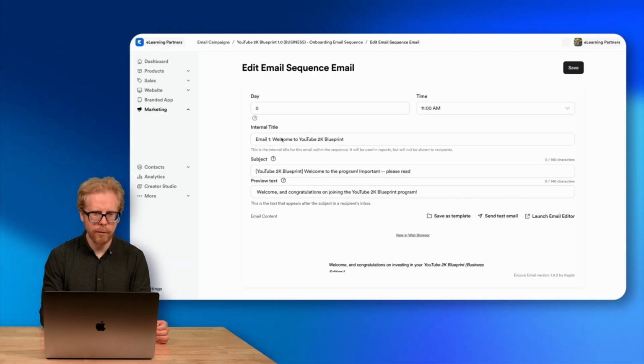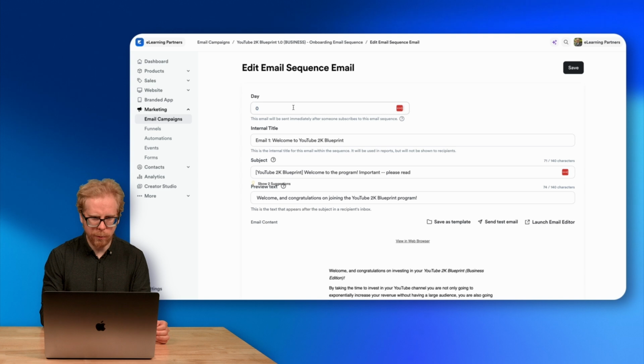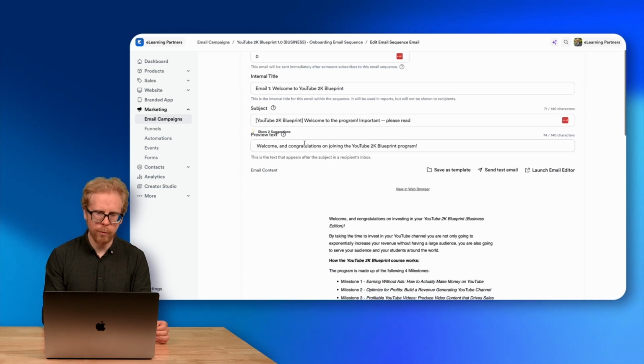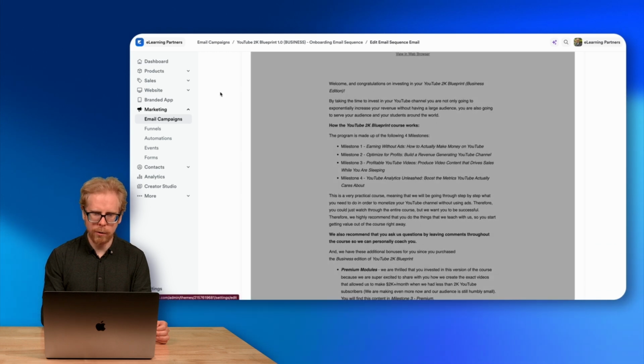And we have it set up so that immediately, email 1 here, it's set to day 0. So when you want to send an email immediately in your sequences, in Kajabi, you need to put day 0. This triggers Kajabi to immediately send an email to you. Welcome to YouTube 2K Blueprint. Here's our subject line. Here's our preview text. And hey, this is what you just purchased.